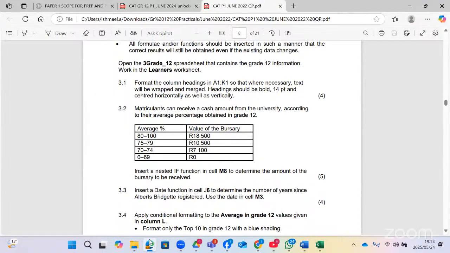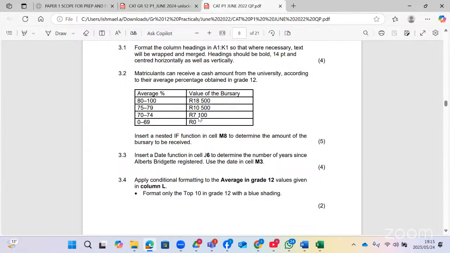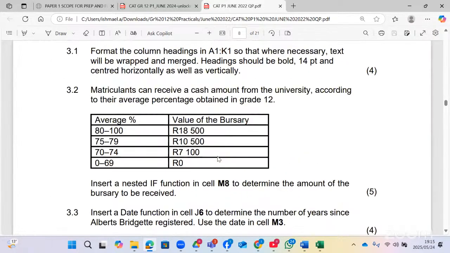Now the next question. Various matriculants can receive a cash amount from the university according to their average percentage obtained in grade 12. Now you have been given different average percentages, and the question says you must insert a nested if function. Now, this one, the number of if conditions, we have 1, 2, 3, 4. There are 4 if conditions. So meaning that you will need to use 3 if functions because there are 4. If there are 5, you have to use 4 as well.